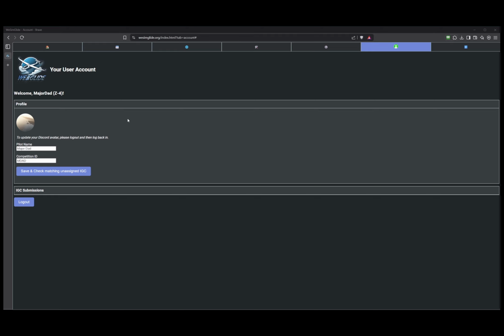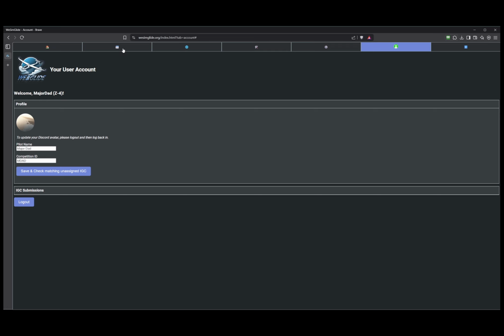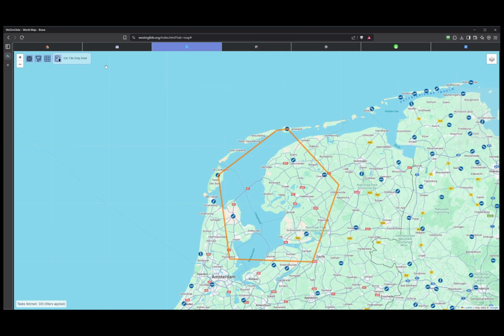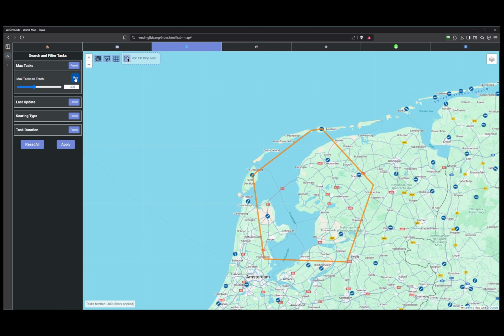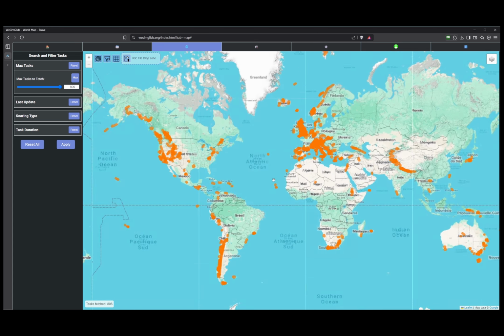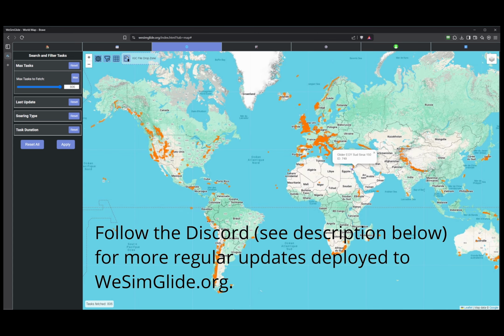So that's about it. I think it covers everything, all the updates since the last 2 months. One thing: maybe we've reached more than 800 tasks, so that's pretty cool. If I select max here, we are now at 806 tasks in the database. If I apply, this is what it looks like with all the 806 tasks currently in the database.